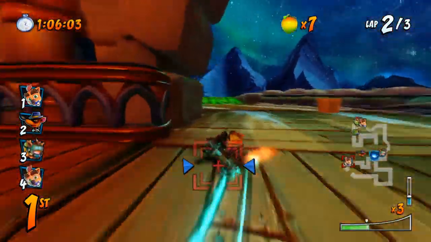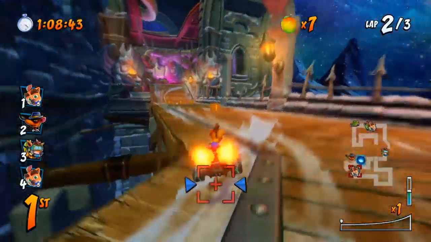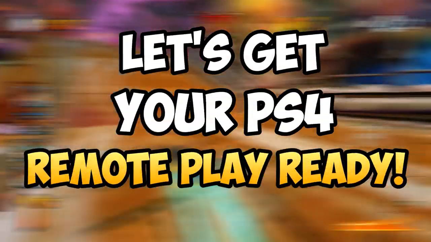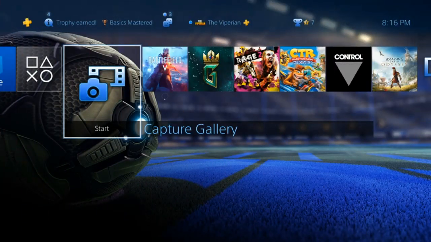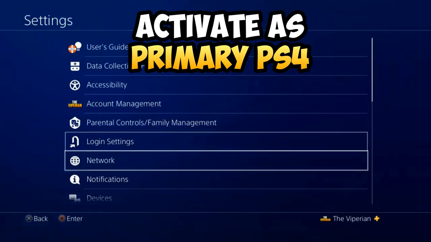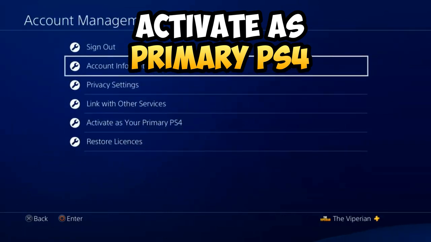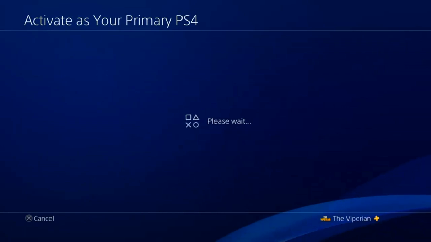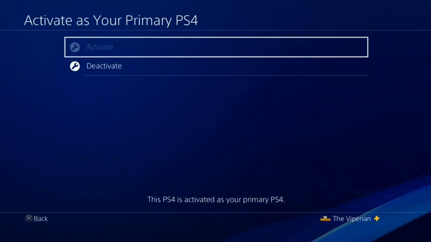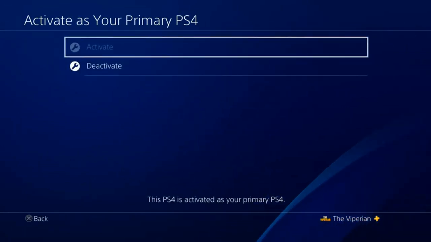Now before linking your PS4 to Remote Play, we have to make sure that your PS4 is ready for Remote Play. So let's just jump over to the PS4 and I'll show you which setting you should set up. Alright guys, so we're all the way at the PS4 right now, and there are actually two things you need to set up in your PS4 to prepare for Remote Play. So the first of all is you have to activate your PS4 as a primary PS4, and you can do that by going all the way to your profile and choosing activate your PS4 as a primary PS4.